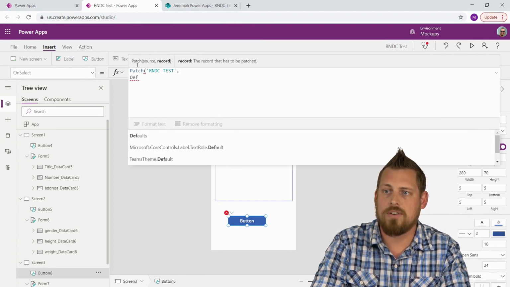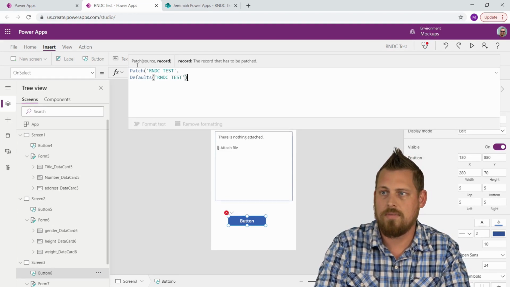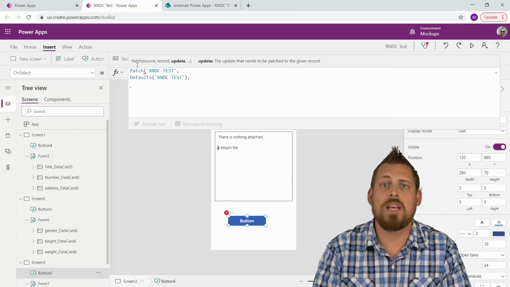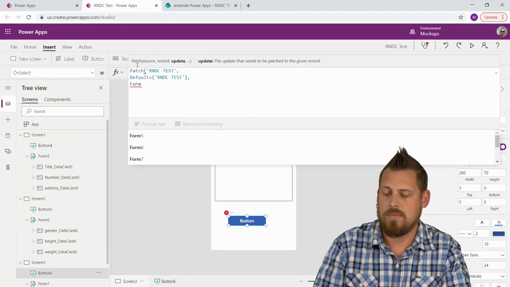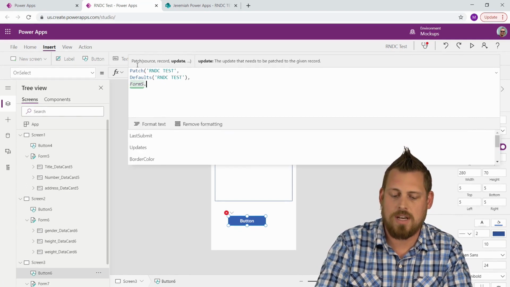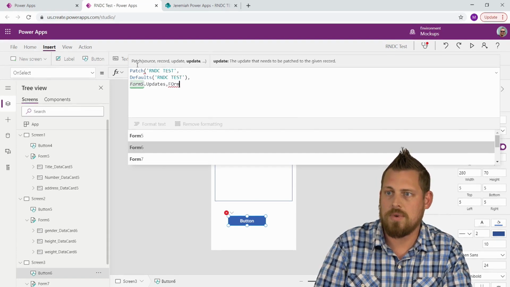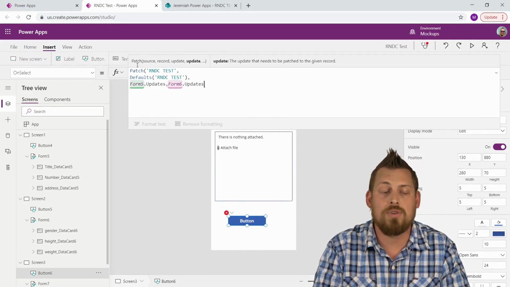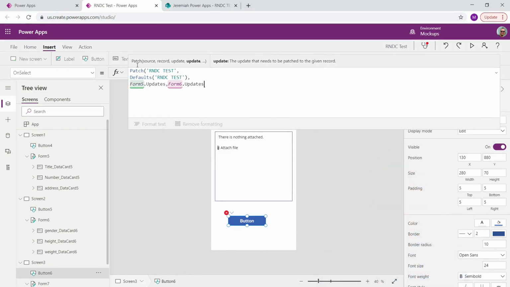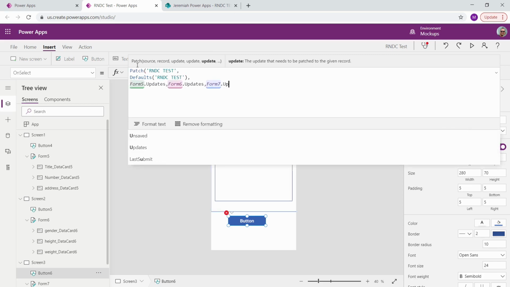We're going to use our defaults command with our data source to create one whole record. And then after that, we're going to take each one of our forms and pull an update from that. So we're going to say form 5 dot updates, form 6 dot updates, and of course whatever form that you have, you would use your form name, and form 7 dot updates.